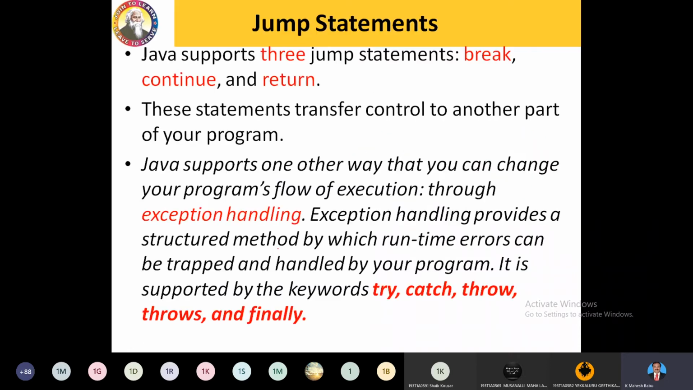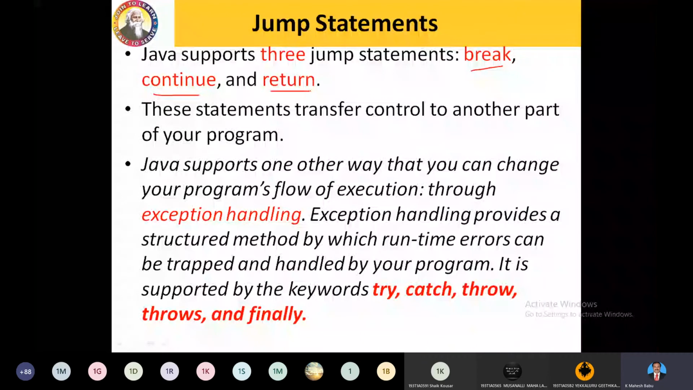Next one is the jump statement. Java has 3 jump statements. First one is break, second one is continue, and the third one is return. How many of you have heard of these break, continue, and return statements from Java or C? Does anyone have an idea? What is the break statement? What is the continue statement? Where do we use the return statement?